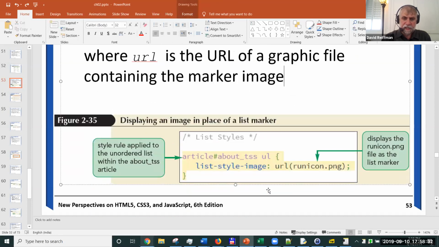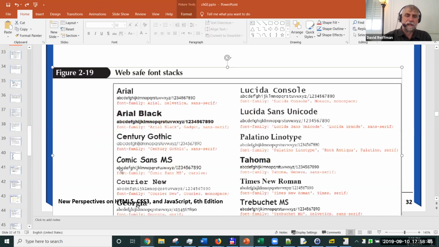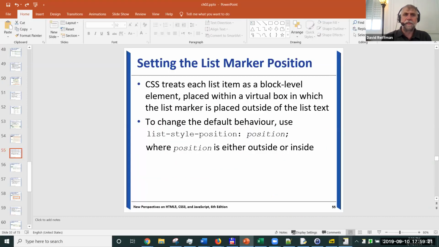Let's look at this example really fast. Here it is, right? So they want to use this run-icon.png, and this is going to be for articles. They're going to use this run icon. You're able to set the position of it.